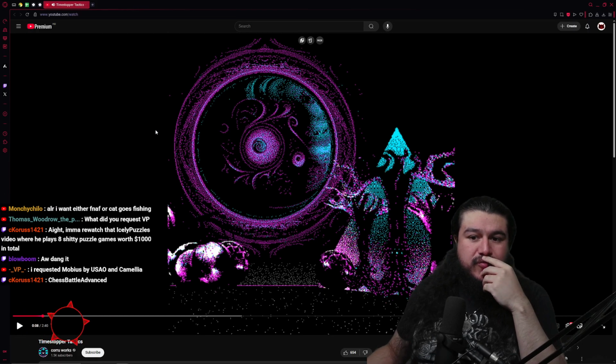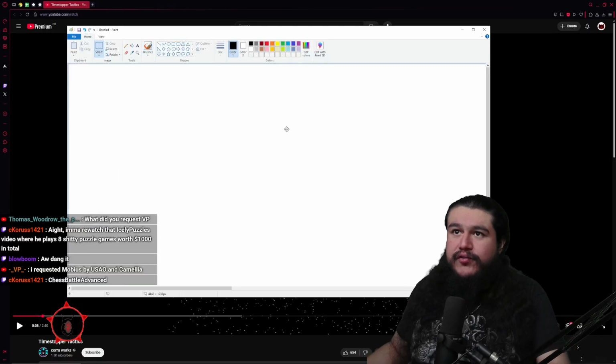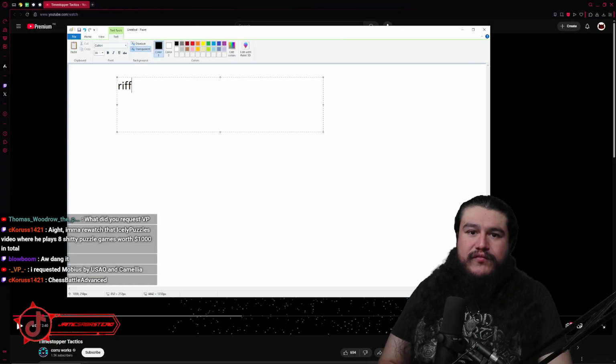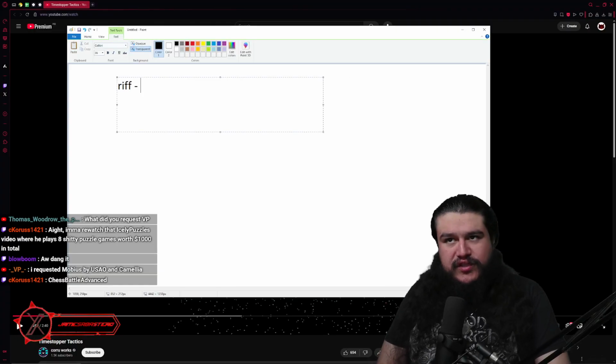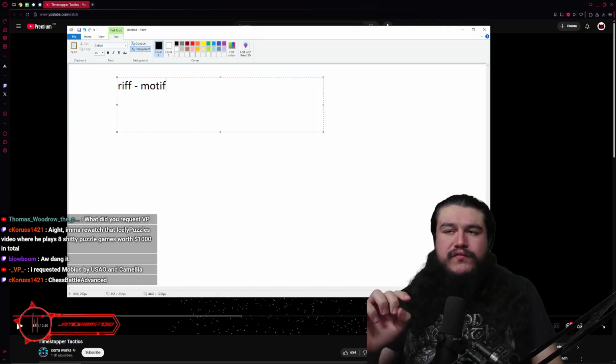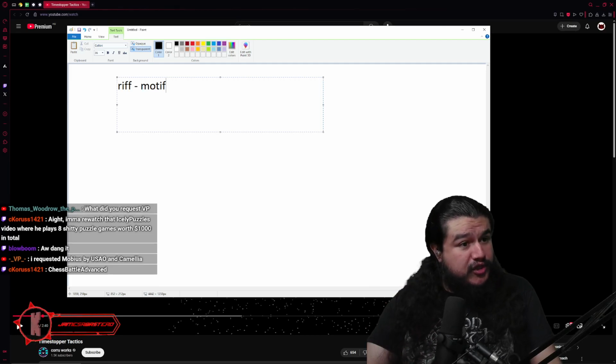Okay, we start with a bass line, giving us a riff. I think I forgot to do this. So once again, for those of you who didn't get this in the previous one, a riff is a version of a motif. It's a more contemporary version of a motif. A motif is, of course, the smallest version of a musical idea, the seed from which everything else comes from.